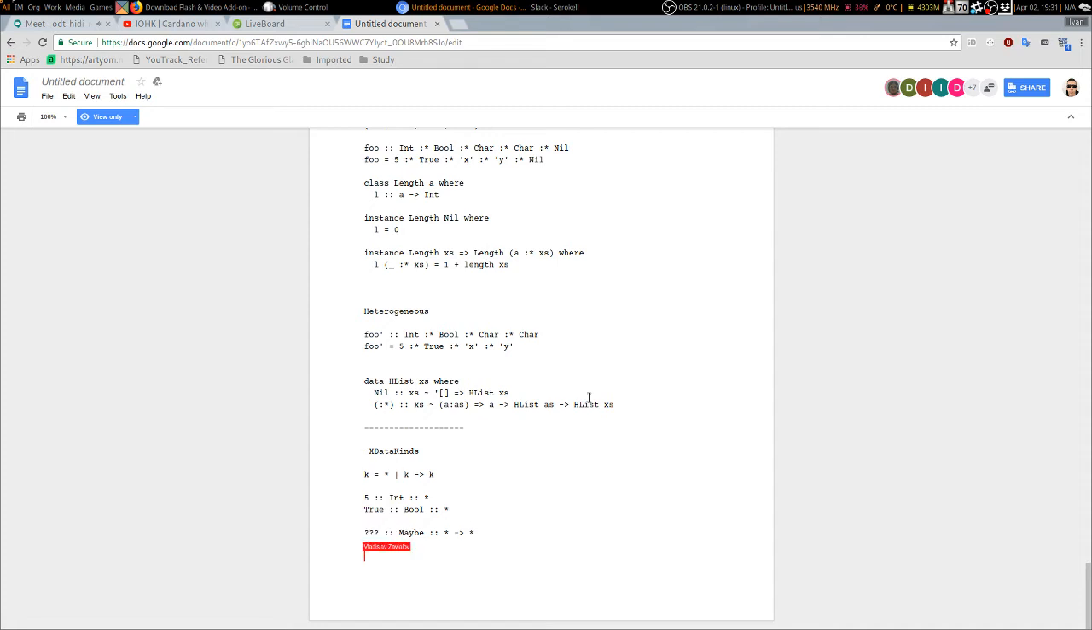If we enable the constraint kinds extension, then our grammar is, so this is the default.